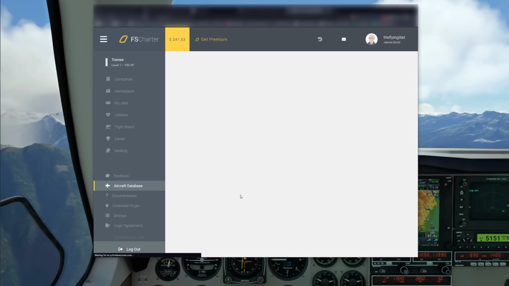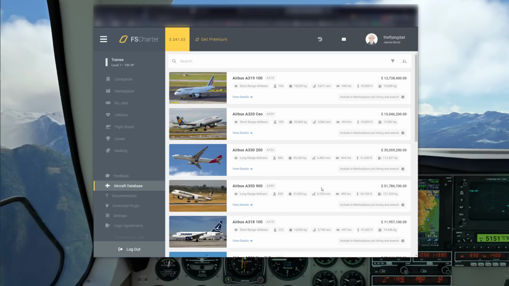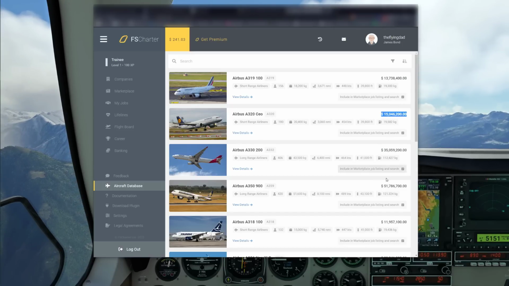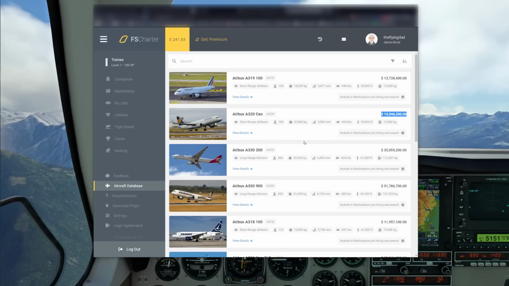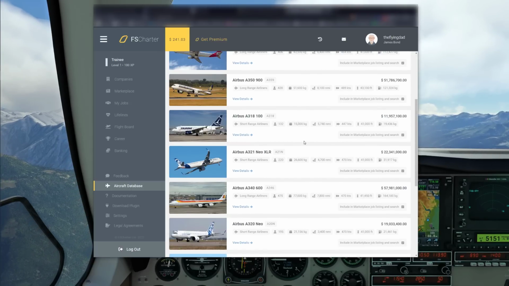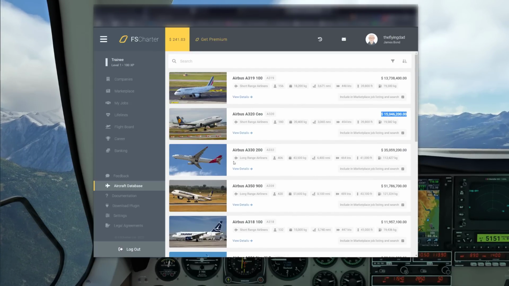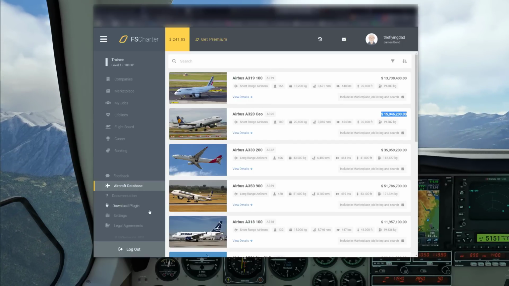Aircraft database, and how much the aircraft cost, I guess. So if you want to buy an A320 CEO, it's 15 million buckaroonies. Yeah, I don't think we'll ever be in the market for that. Documentation, yeah, we saw that before.